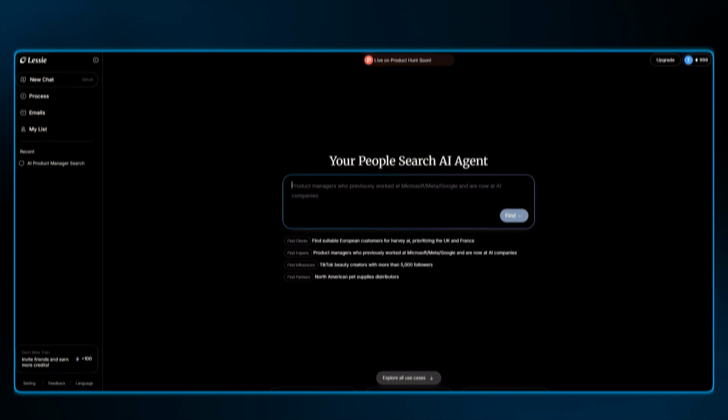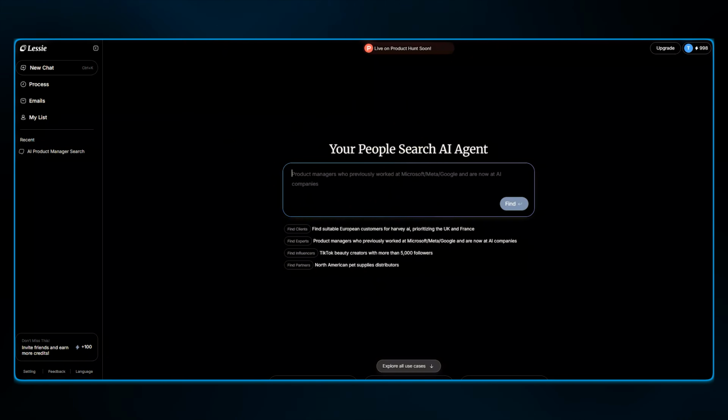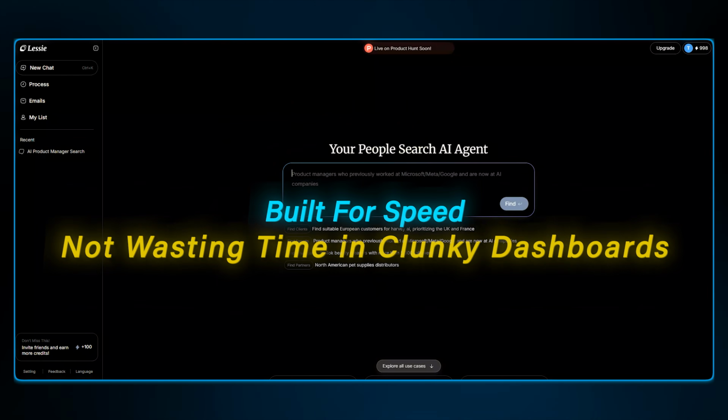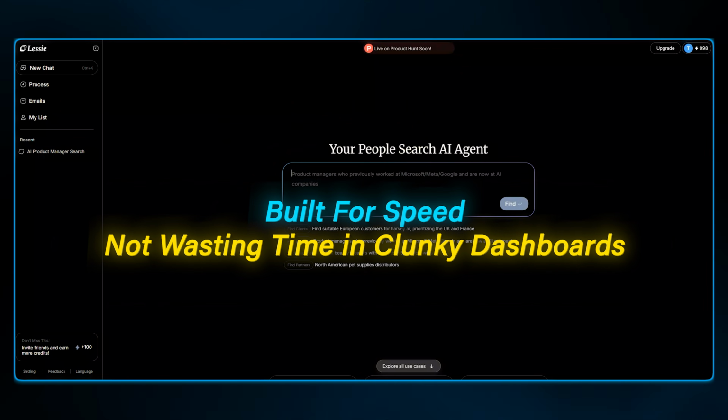When you first land on the Lessie AI homepage, the first thing you'll notice is how clean the design is. It's built for speed, not for wasting time inside some clunky dashboard.